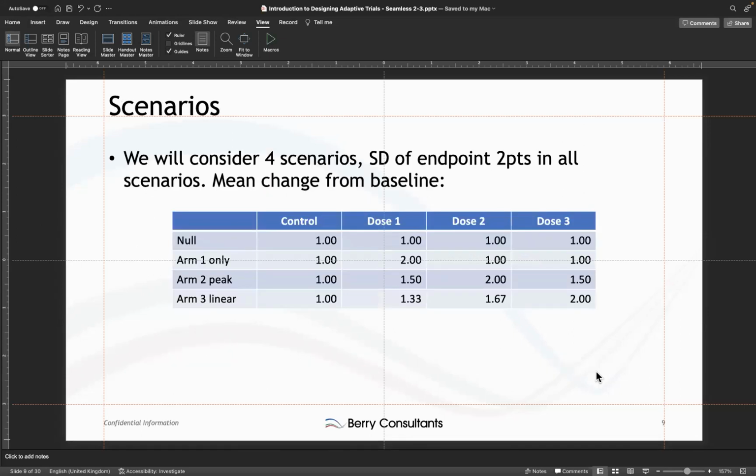And let's consider just 4 scenarios for the sake of this example. Of course, we'll look at the null, where every arm has just this 1 point mean improvement over baseline, including the standard of care. Then we'll look at one where one arm, let's say it's dose 1, has all the effect. It has a 2 point improvement, but there's no improvement on the other arms. So this is a kind of 1 effective arm and 2 null arms.